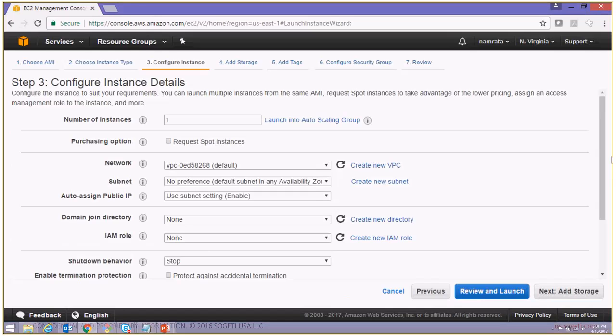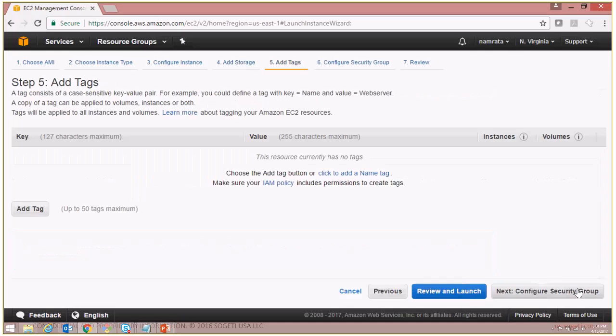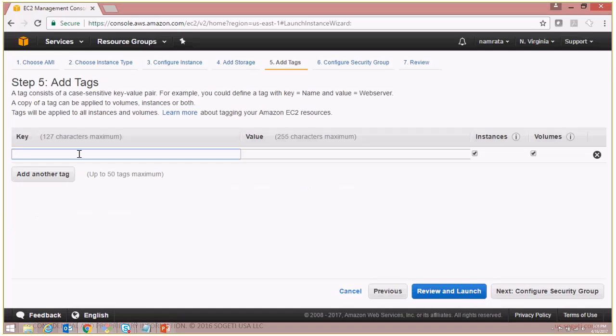I will be leaving the configure instance details as is. I'm not going to make any changes to this, nor am I going to make any changes in the storage. In the tags over here, we will add a new tag. Let's give the tag key as name and the value as code deploy demo.